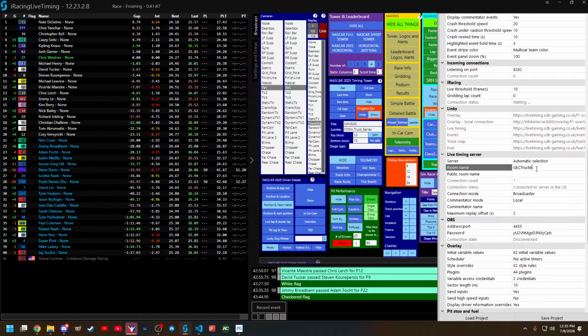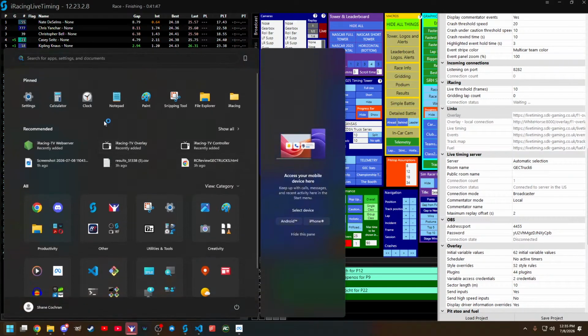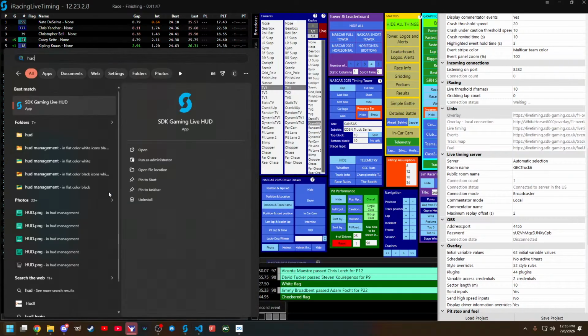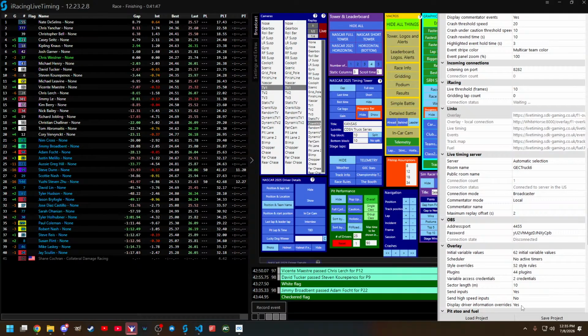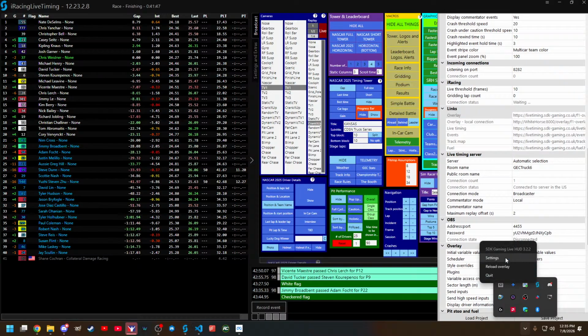Now, once you've changed that, that's for the browser source. For the HUD, there's a couple extra steps. So first thing we're going to do is open up that SDK HUD. And then we're going to come down here to the taskbar, find the HUD. In here, looks like I've got 2 copies open, so I'm going to close one just to make sure we're working with one. You're going to right-click, and then right here, there is a settings button.